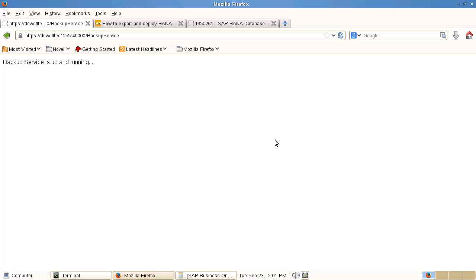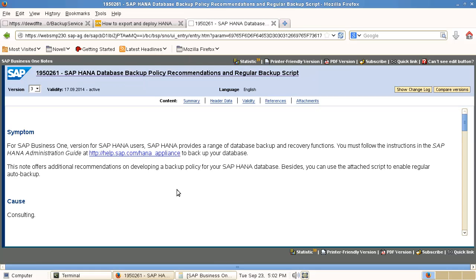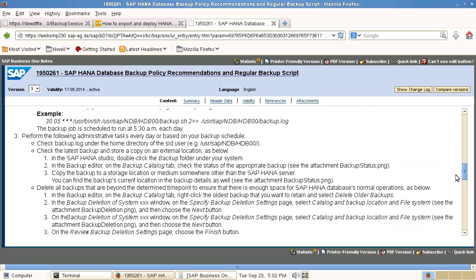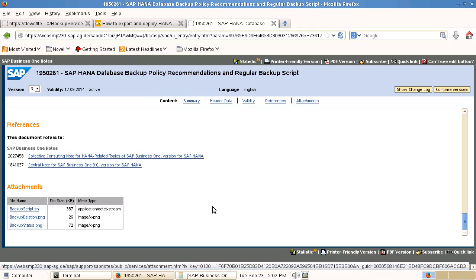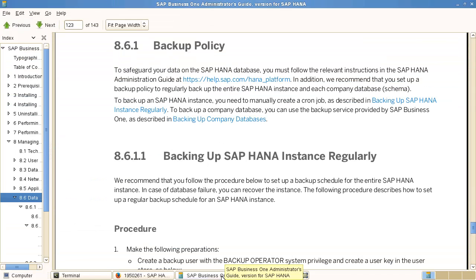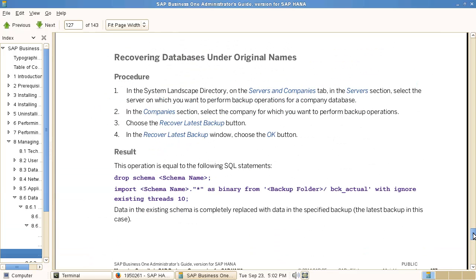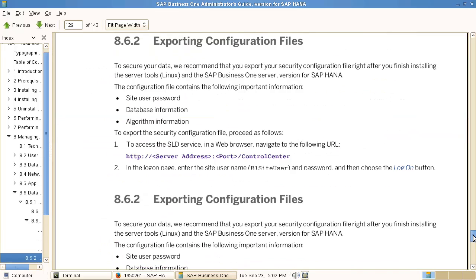And before I quit my demonstration, there's one mandatory step which should not be forgotten, which is to still do the full backup for SAP HANA for the instance. And we have a note about this, the note 1950261, where you can read about the backup policy, including some guideline and also a backup script attachment, as well as in the SAP Business One Administrator's Guide version for SAP HANA. There you can see also one chapter about backup policy. And there you can also find a step-by-step description how to create and schedule backups for the full HANA system and so on.